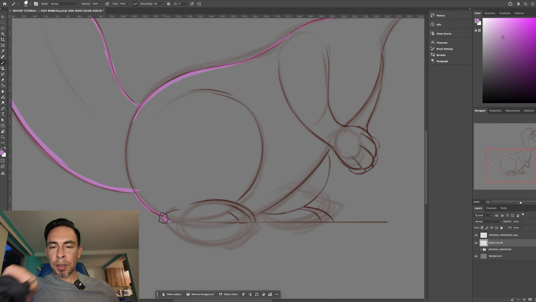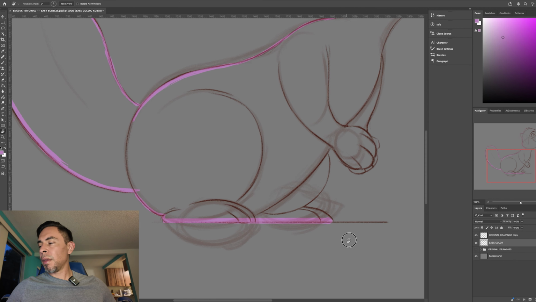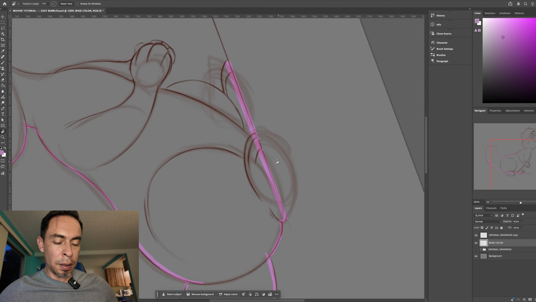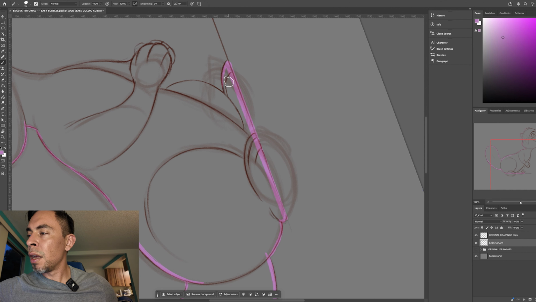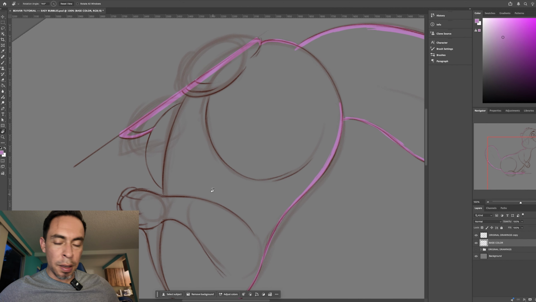That way you don't have a little wonky line, because if I try to do it like this, it's going to come out a little wonky. So I'm going to hit Shift first, and then create this straight line right here. That way I can paint in a straight line and continue outlining my beaver.